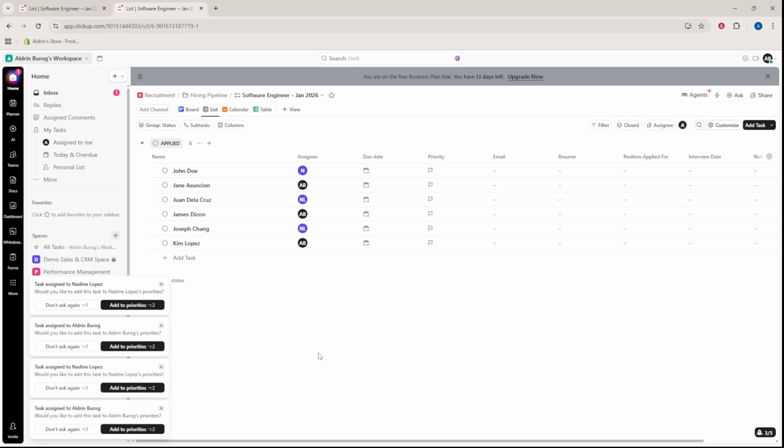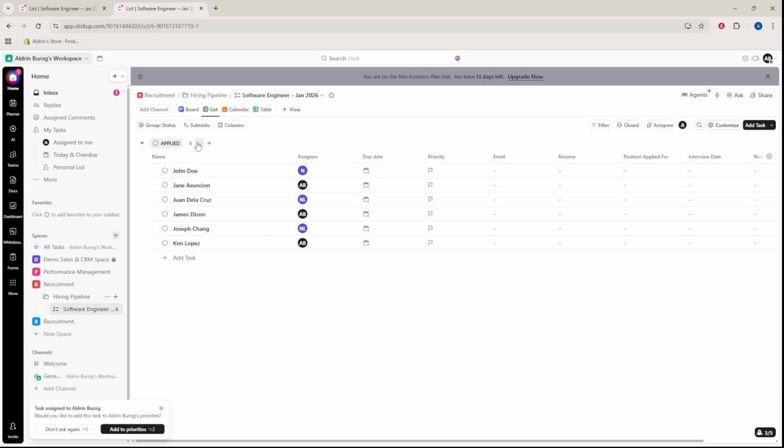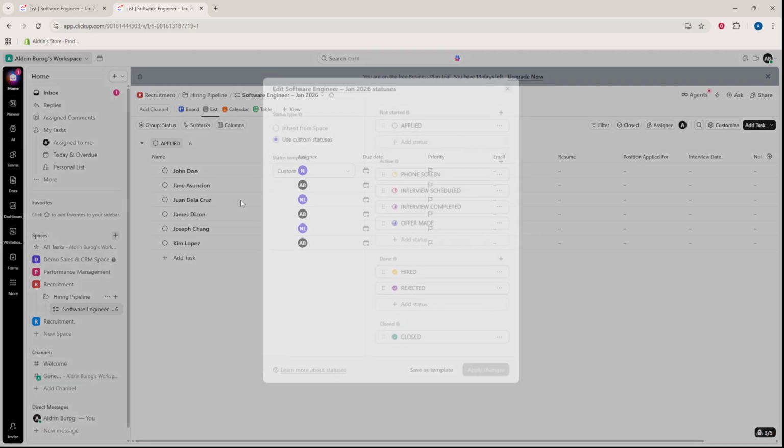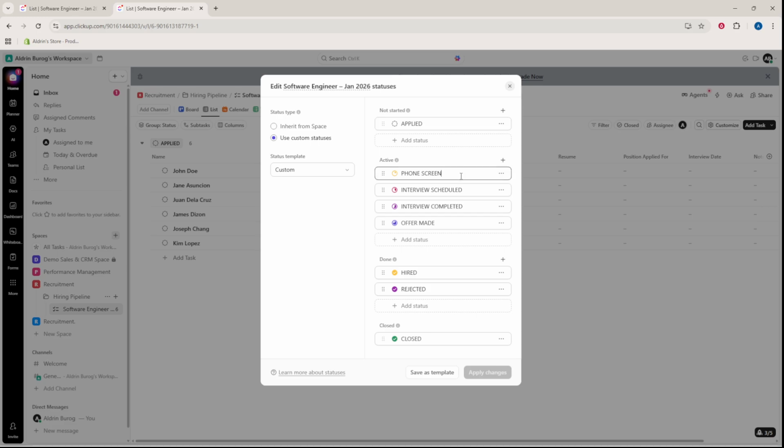Now, set up your pipeline using statuses. Create a progression that reflects your process. Applied, phone screen, interview scheduled, interview completed, offer made, hired, and rejected. Keep statuses mutually exclusive so it's always obvious where each applicant stands.